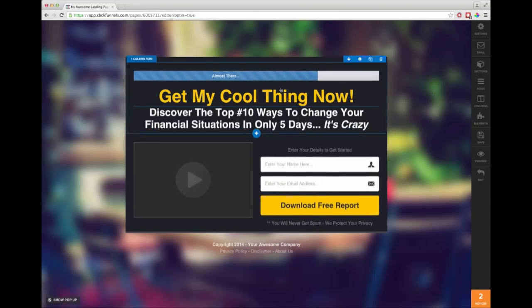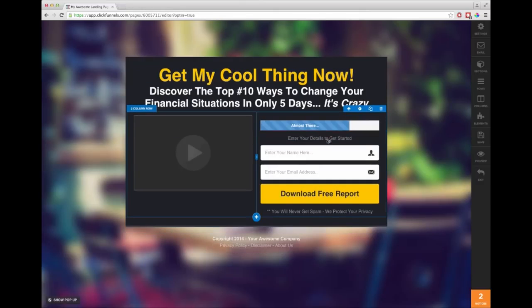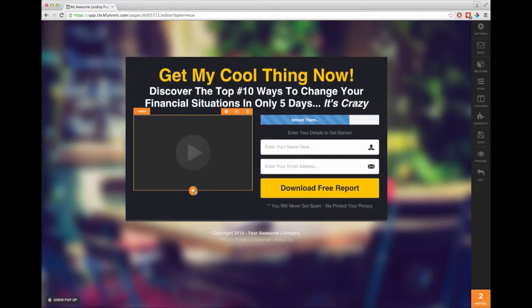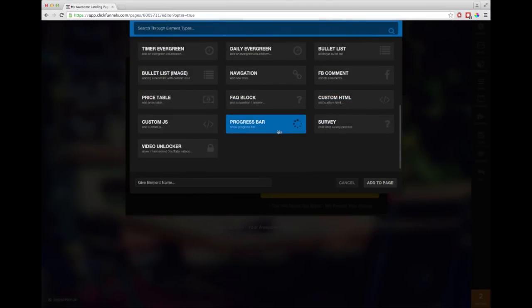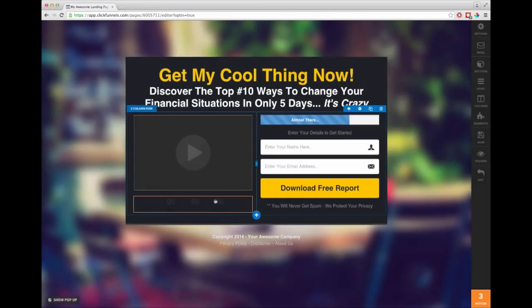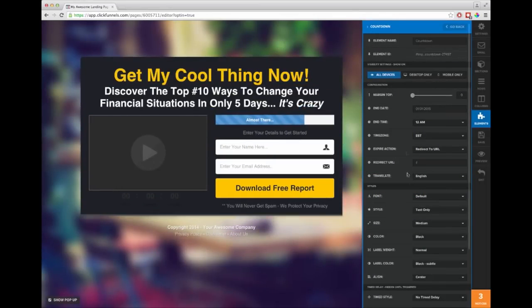Actually, let me do this. I'm going to move this progress bar above the opt-in form. That's kind of cool looking. Move it up a little bit. And then the video, maybe I want to add a countdown clock. So I come in here and I try to find the countdown clock element. So I've got a countdown clock. It's kind of dark here. Let me make it white so you can see a little better.